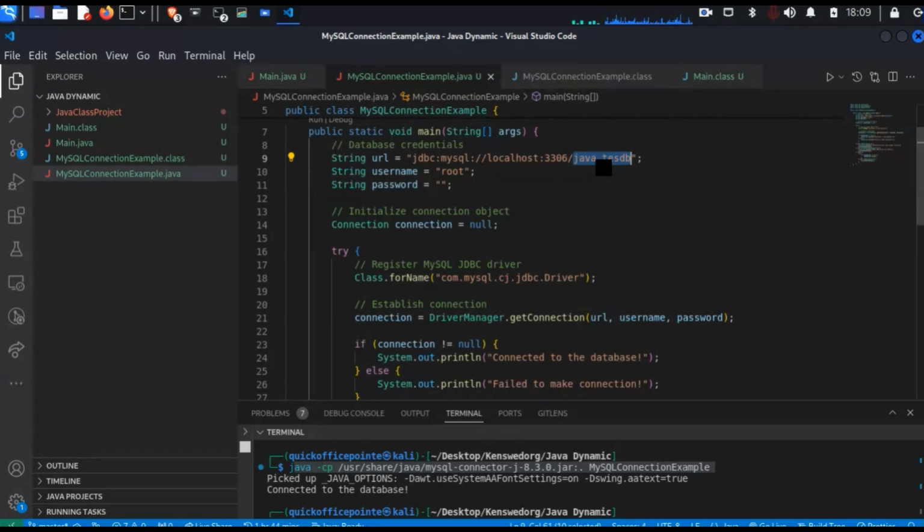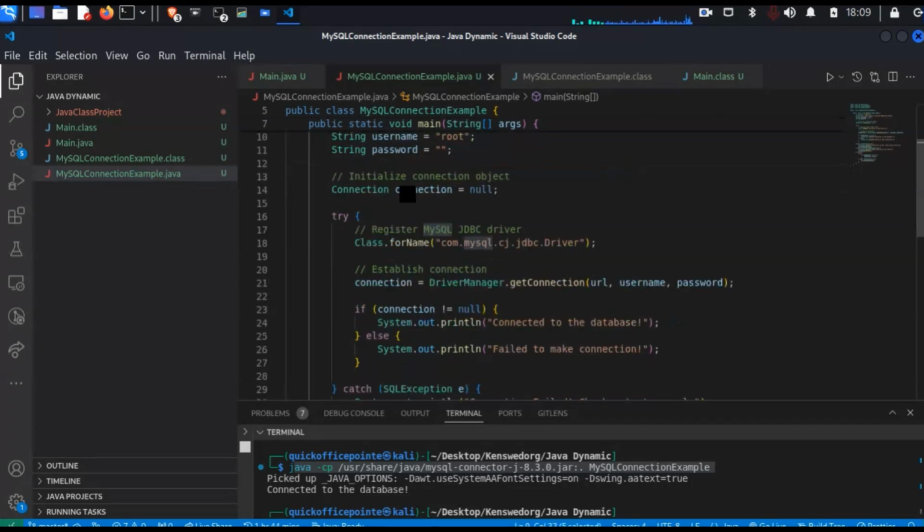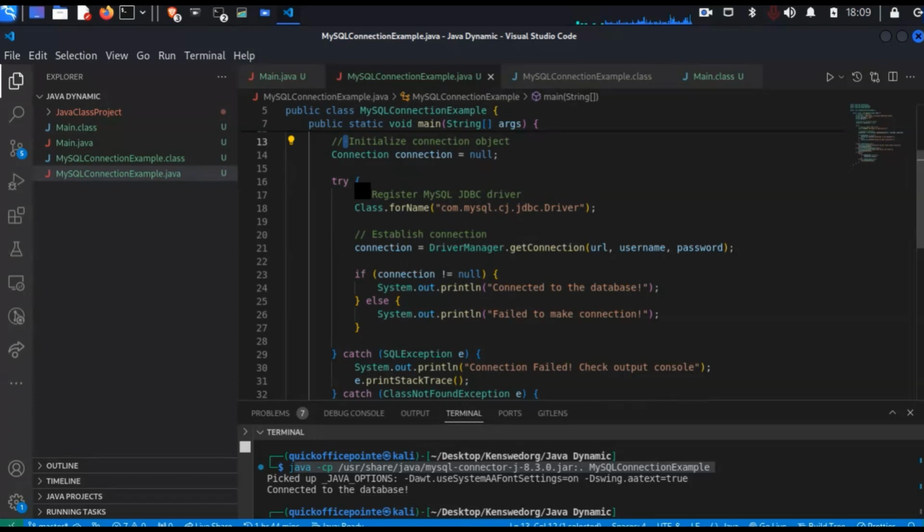The database name should be java_testdb. In this case, you're supposed to use your own database name that you have already created in your MySQL or the database that you are using. If you are using XAMPP, you create one in XAMPP. If you are using MySQL Workbench, you use that. Then you define the username. By default for those using XAMPP, which is what I'm using, the default username is root, and it does not have a password by default. So you are going to leave them like that.